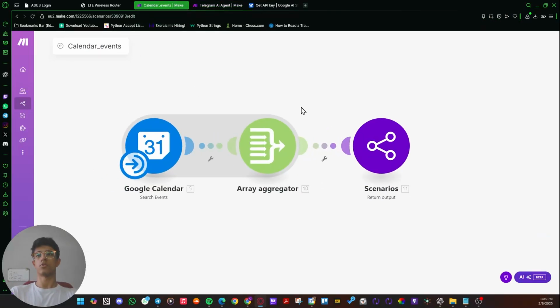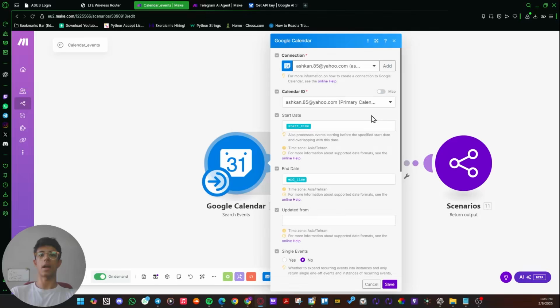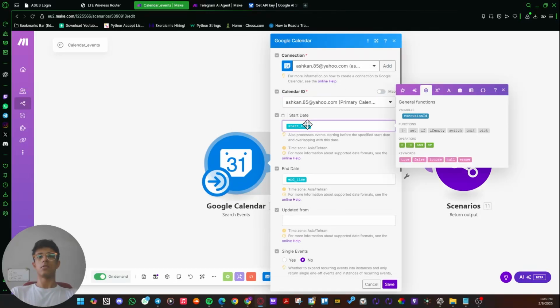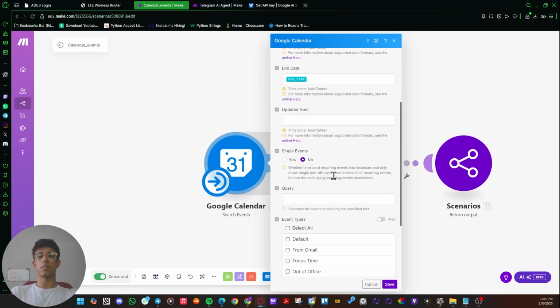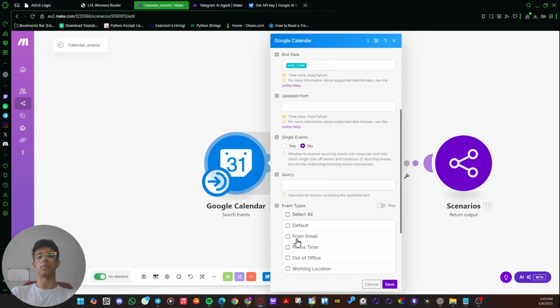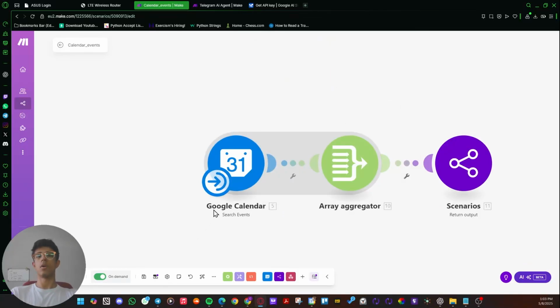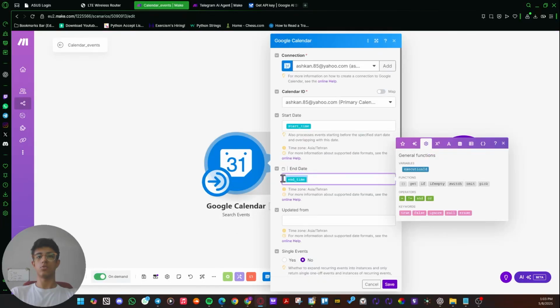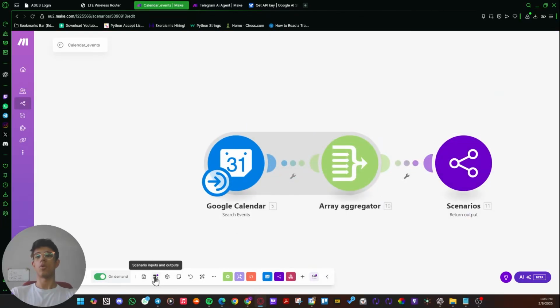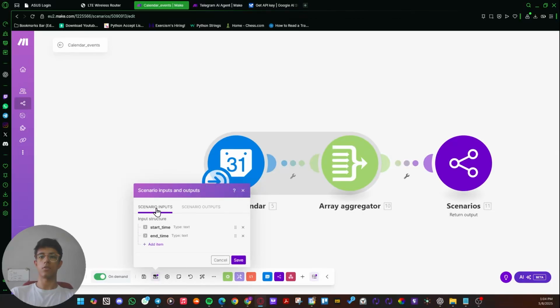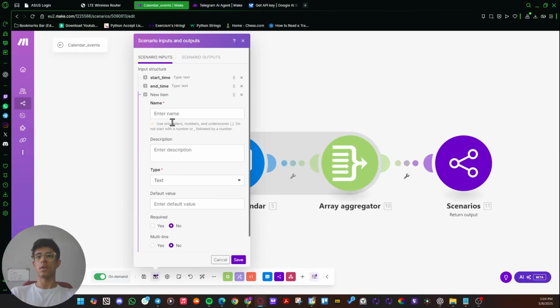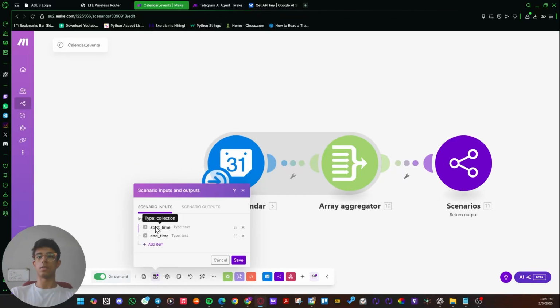So for the next scenario, you have to connect your Google Calendar with your email, and here you have to select your calendar. The start time and the end date time are going to be input scenario variables, which you have to create yourself. So for these two variables, you have to select this icon here, scenario inputs and outputs, and then go to the scenario inputs.